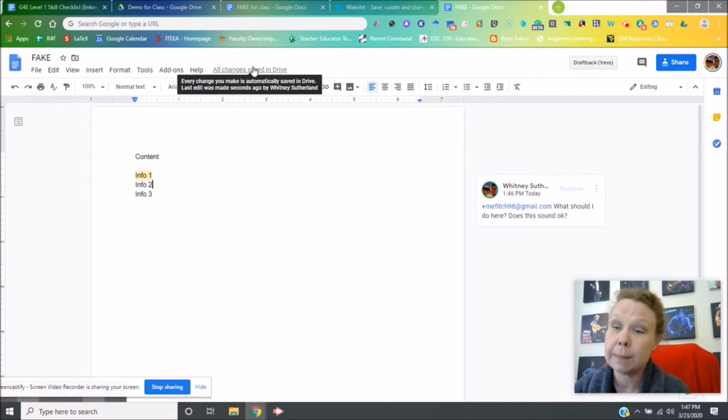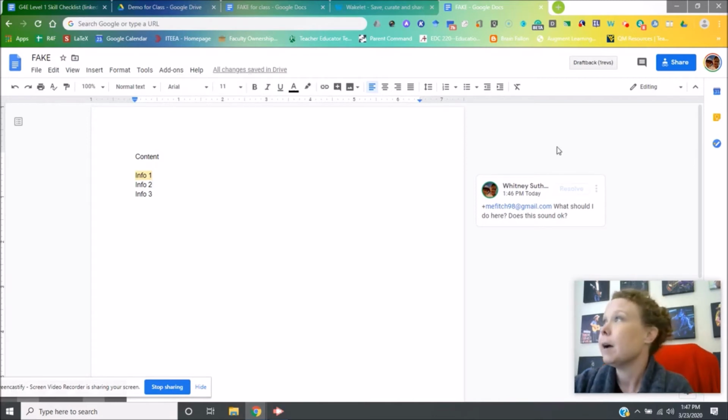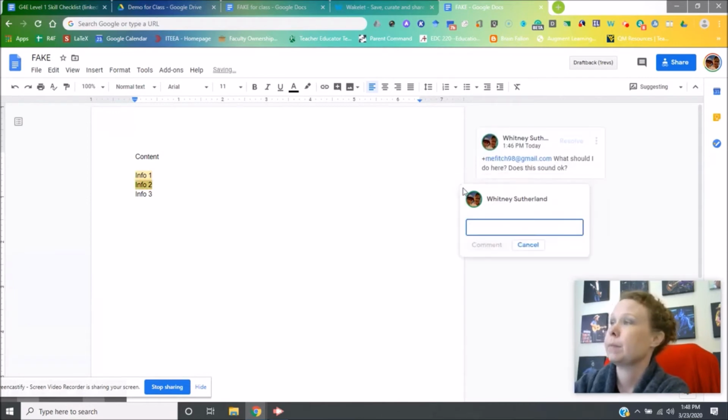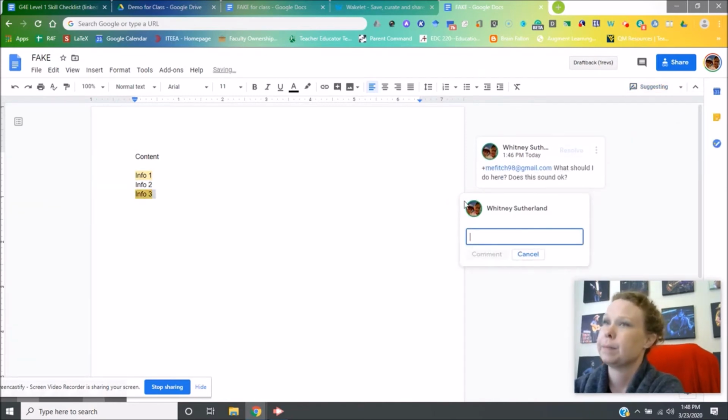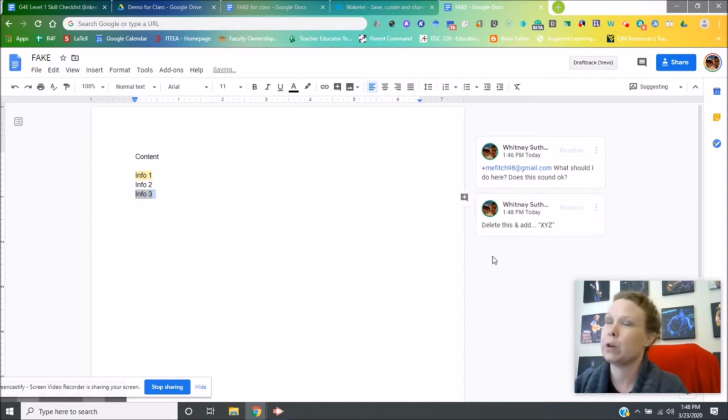Providing feedback with comments and suggesting edits. You can go up here to the editing button and I can suggest edits. And when it comes up to them, it actually shows it as a suggested edit, so that she can go through there and just mark them off if she wants to do them.